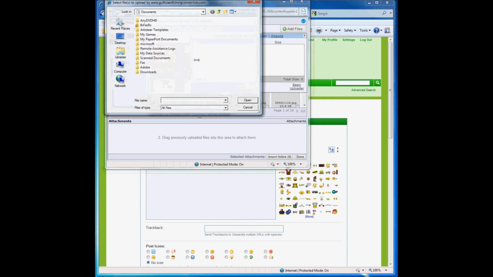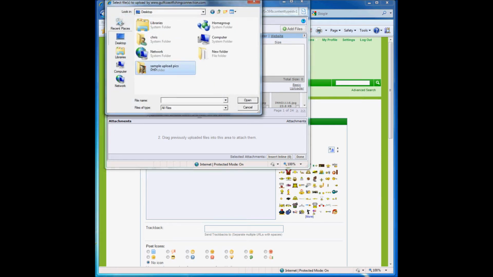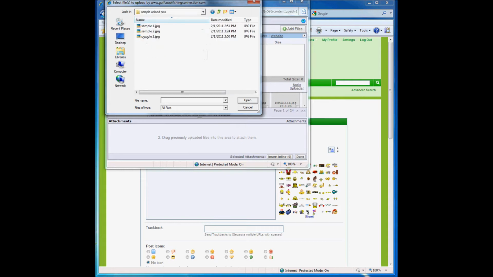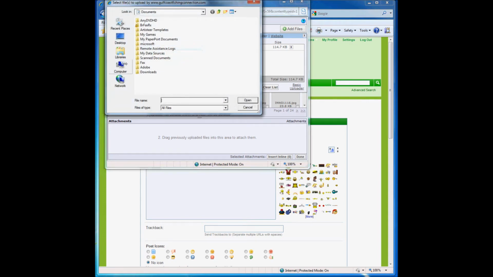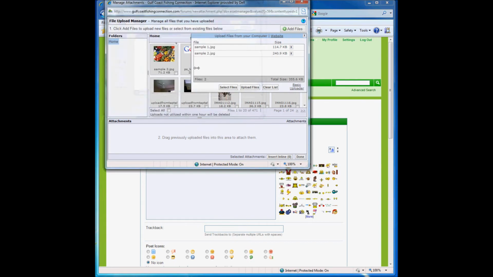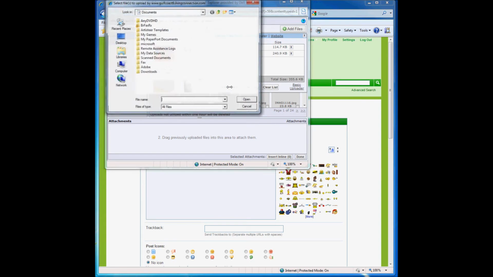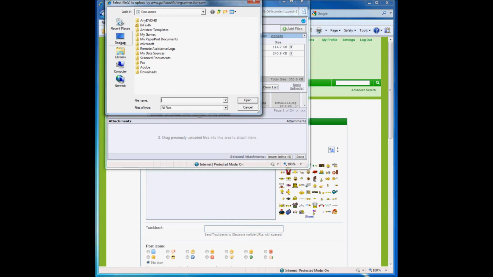So click on Select Files, and I'm going to my desktop folder, and I've got some pictures here already. Oops, my mouse isn't working too good. And I'm going to choose another one. And then select file again.